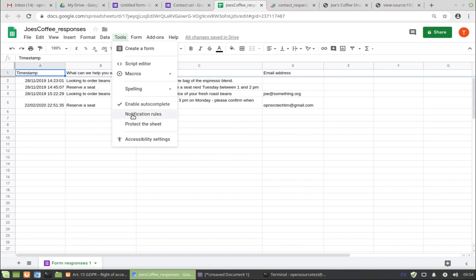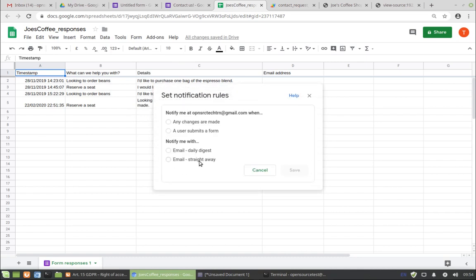What I can do is set a notification rule. So if a user submits the form, every time it submits, I can say if I need a daily digest of these emails, or I need to get this email straight away. That way I get notified when the form submits. The alternative, and what I've chosen to do, and there's a couple of reasons why, is I can save it like this.